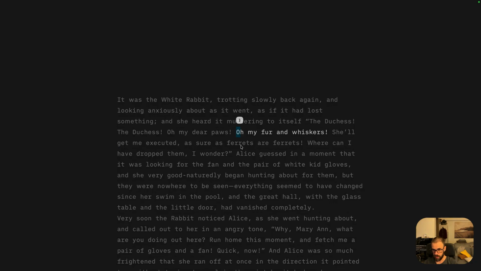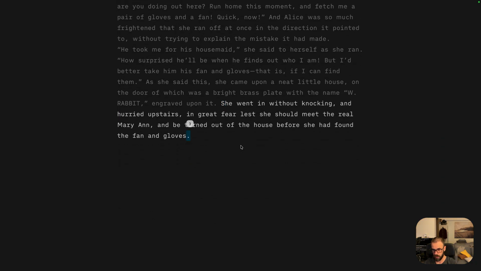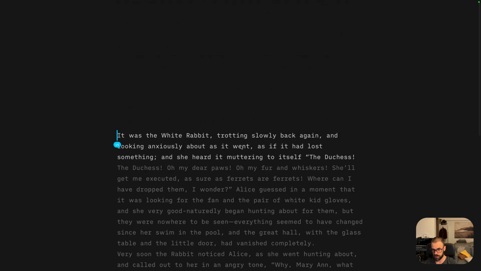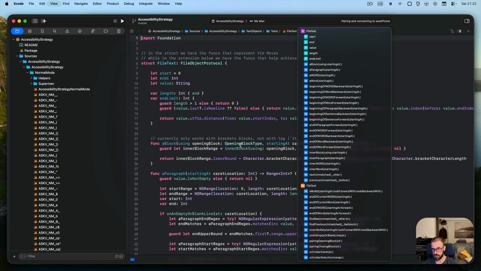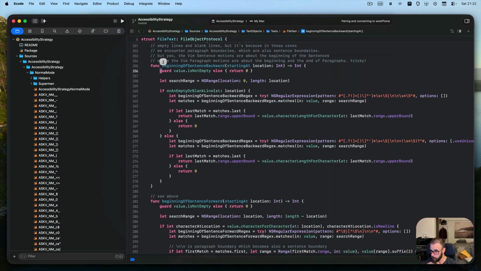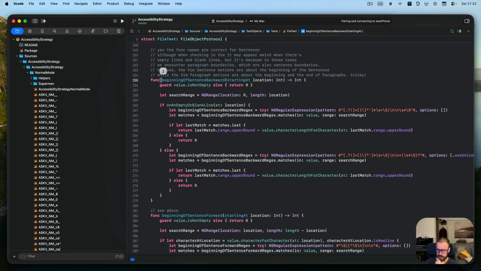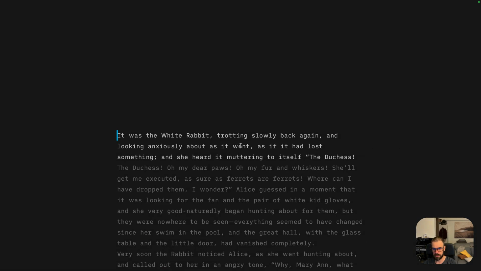So that's what I was trying, like this. And of course, go in the code and see, like, beginning of next sentence backward. And this is where I had some questions, because it took a few days to research. There's this thing where I have beginning of sentence backward and beginning of sentence forward, which seems to make sense, right?